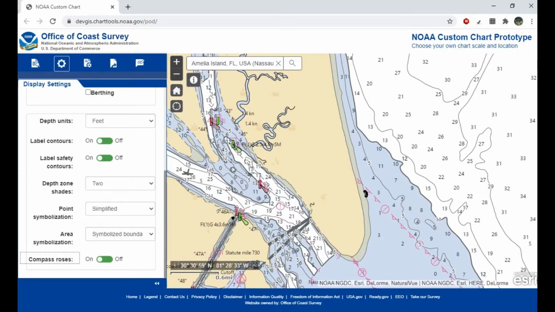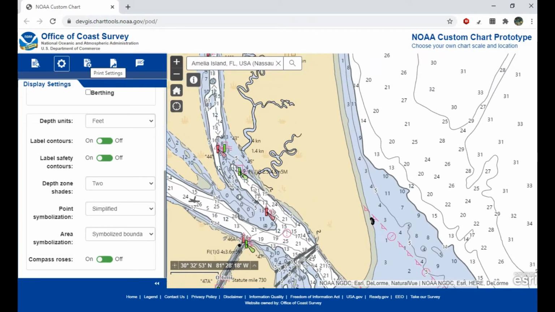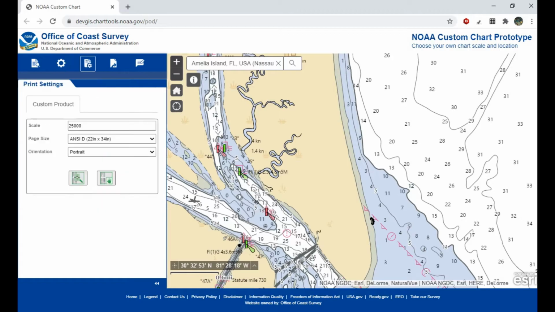And finally, you've got your compass rose. Do you want it on? Do you want it off? For this small chart that we'll be making right now, the compass rose really won't make a big difference. I know it won't appear on it, but I always leave it on because if I can get it on there, obviously I'm going to want it on there. All right, so let's jump over to print settings.